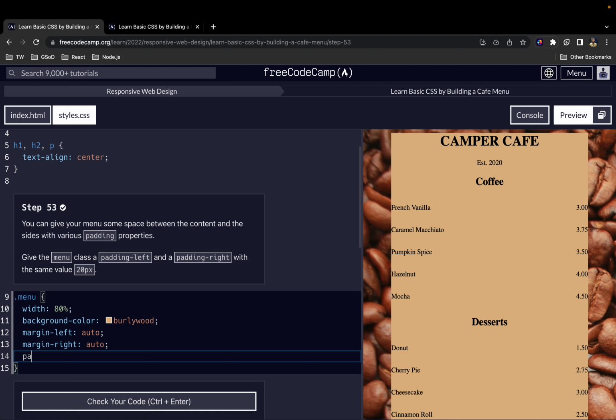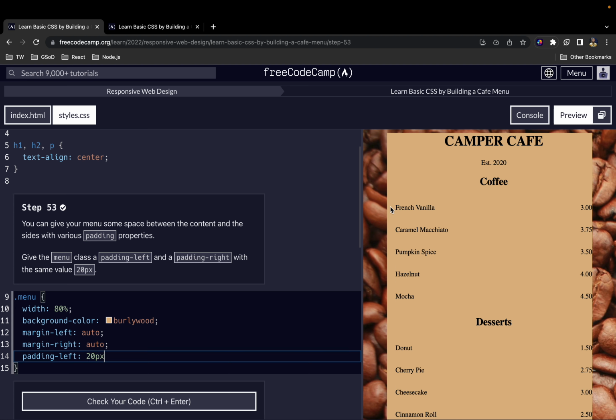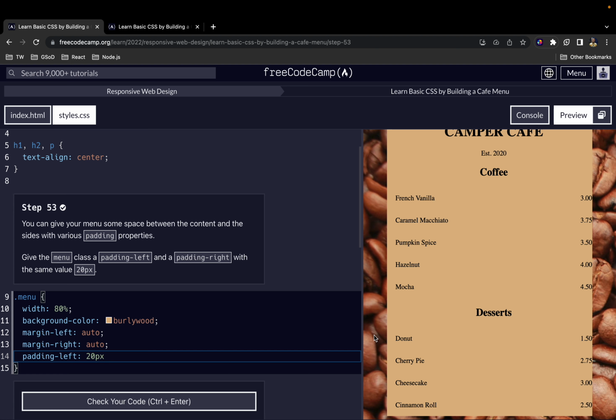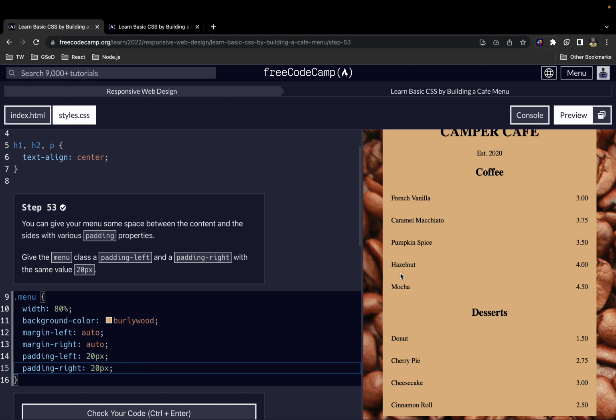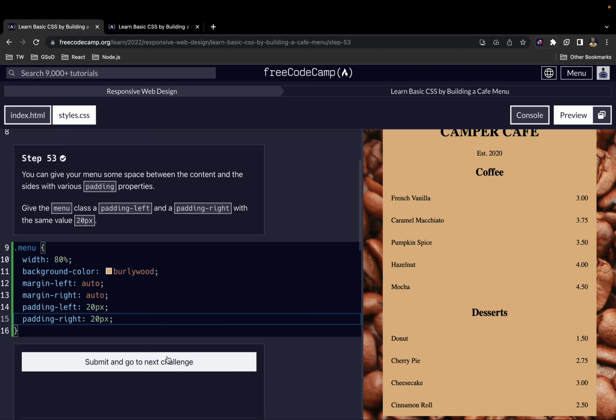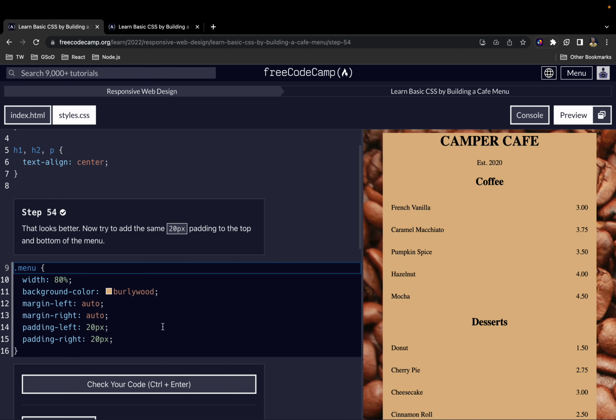So we'll say padding left 20 pixels, and as you can see, we have this here, and we do the same on the right with padding right 20 pixels. All right, now on both the left and the right side, we have this space or breathing room for this text. Okay, this looks better. Yeah, it does.